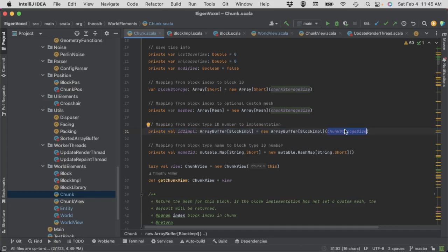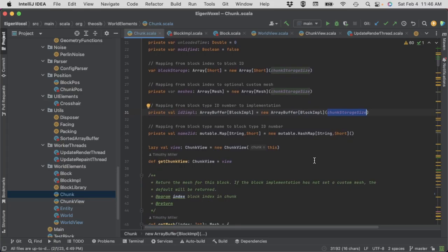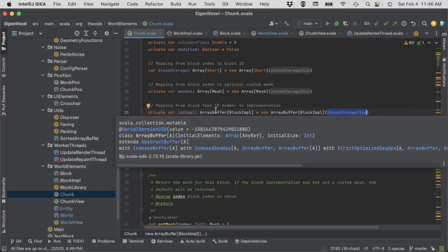Chunk storage size is like the maximum number of different types of blocks you can have. The array is actually much larger than it otherwise needs to be because there are only as many block IDs as there are block types that have actually been put into the chunk. So block types are handled by string name. I have a map from the name of the block to an ID number, and that ID number is per chunk. So each chunk is basically going to track its own ID numbers for each block. This way each chunk storage is compacted.